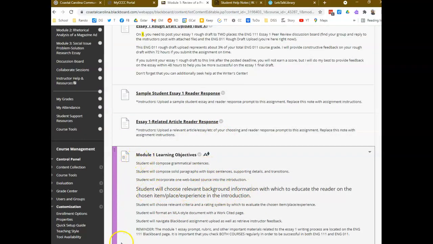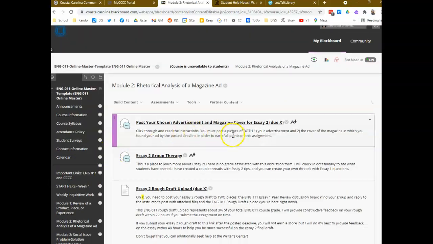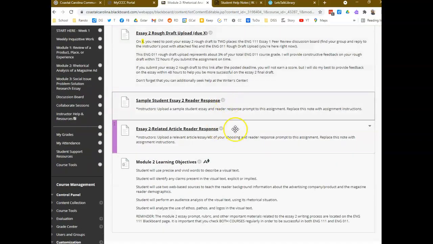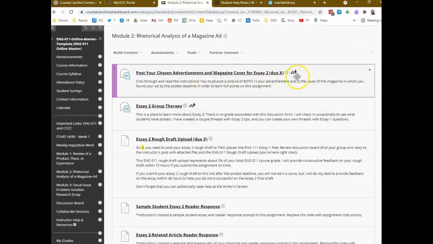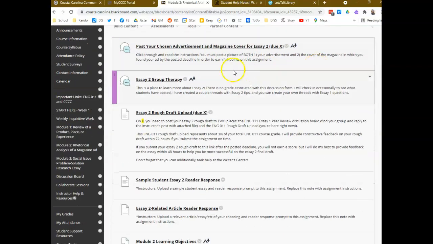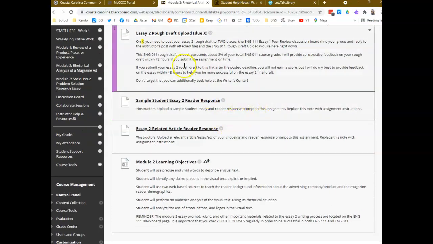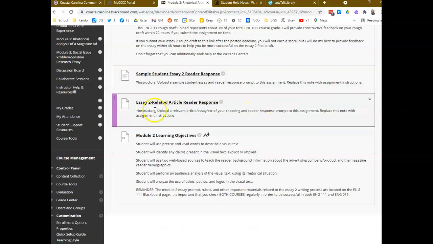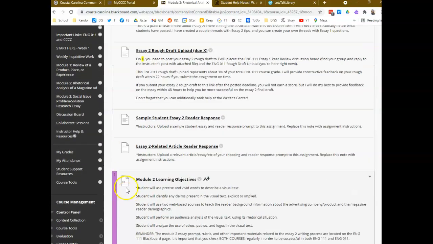But I have composed learning objectives that match with my particular essay assignment. So I won't go into great detail for the Module 2 and Module 3 areas, except to show you that it's kind of the same deal. Check writing process check-ins, group therapy, rough draft upload link, a couple different reader response activities, and learning objectives.